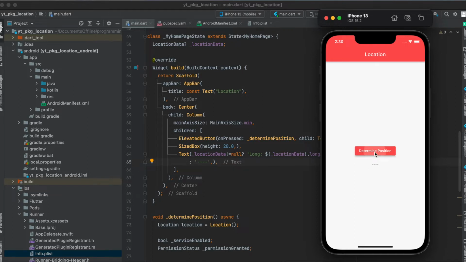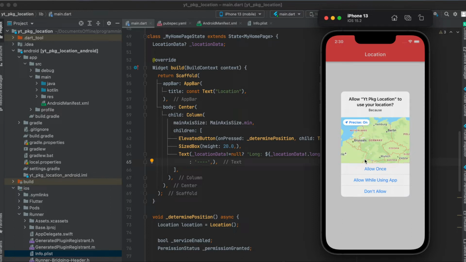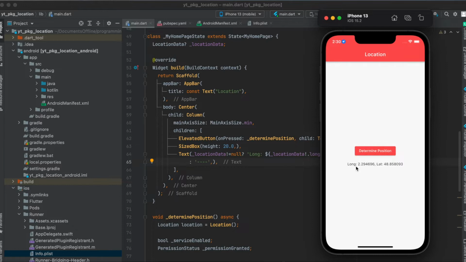So when we press on it, first we're going to be asked whether we want to allow the location services. Of course, we want to allow it. And then you can see it will update this text here with the longitude and latitude of the current position.